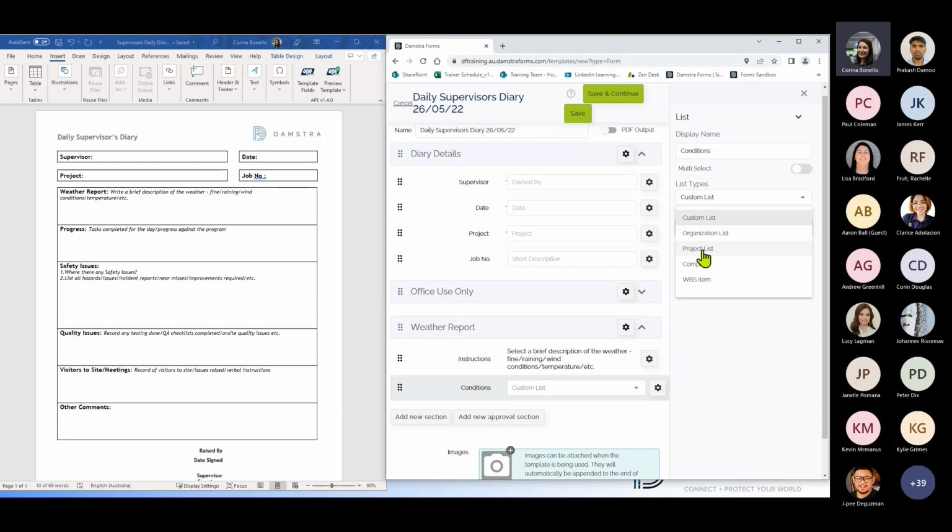Project lists are great for site inductee lists. Each of your different projects or work sites would have specific inductees or workers at each site, so you would want that list to be exclusive to that project. With weather though, that is something you would want to use across the whole business. So what we're going to do is select an organisation list.